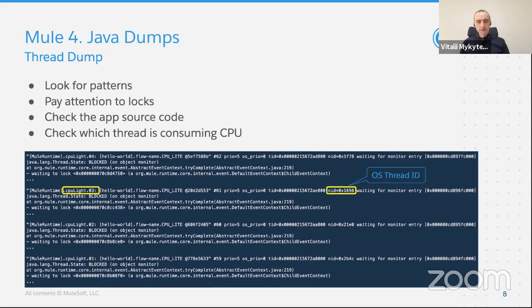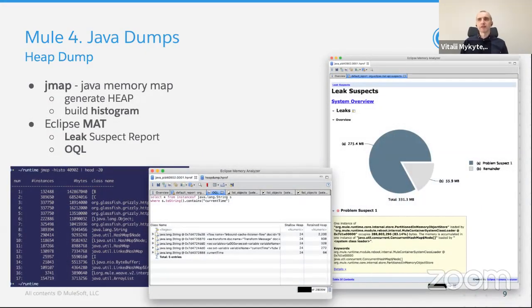If thread dump is a snapshot of the current execution state, the heap dump is a snapshot of the current heap state. So basically, it dumps all the heap memory at a moment of time. And then you can use different toolsets like jmap for roughly estimating using a histogram, or Eclipse Memory Analyzer to generate reports, or use Object Query Language, which is a very powerful tool to find something very, very well hidden inside the heap.